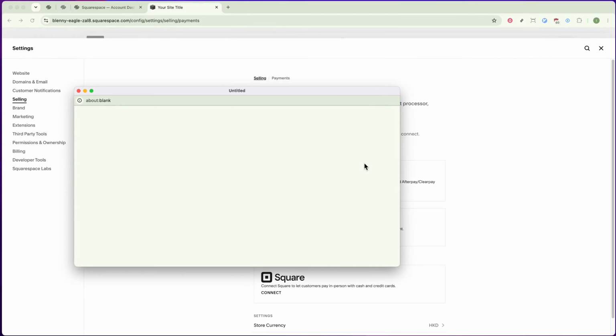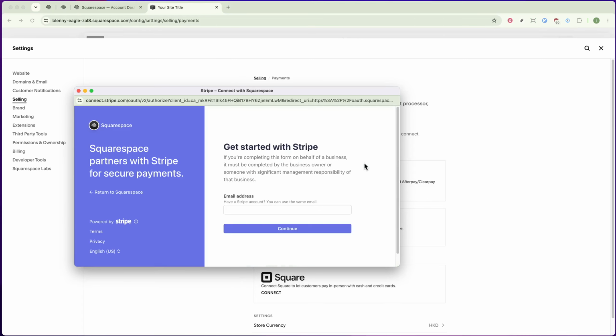And that's it. You've successfully updated your payment method in Squarespace. You can now confidently manage financial transactions on your site, knowing everything is set up correctly.